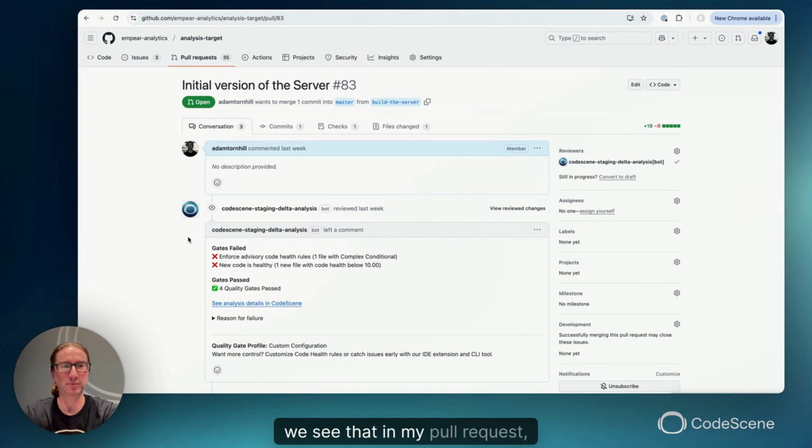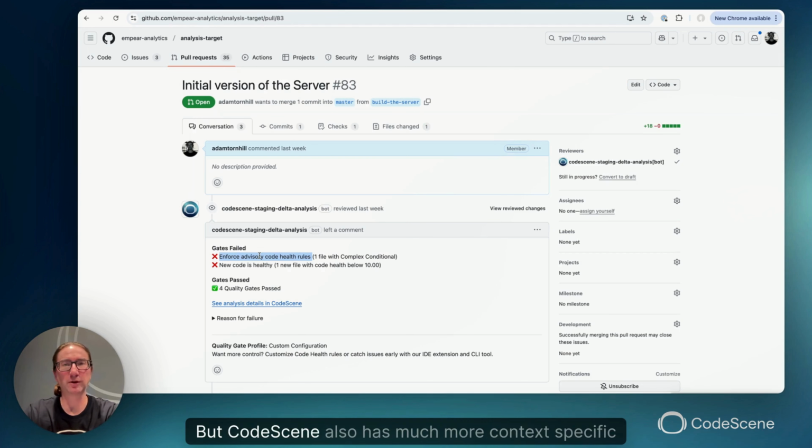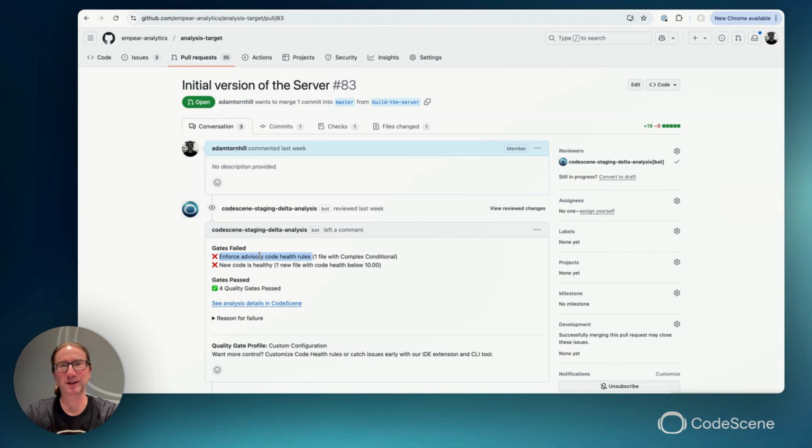So here we see in my pull request, CodeScene went in as a bot, and it reviewed the code. And in this case, CodeScene points out that there are a number of gates that fail. So it seems that I didn't respect the code health rules. I made the code worse. That is, it's now harder to maintain, harder to understand for my colleagues, and more challenging to extend in the future. But CodeScene also has much more context-specific gates.